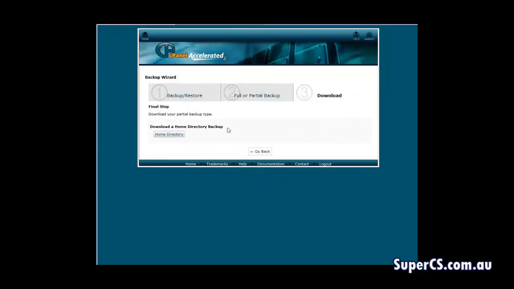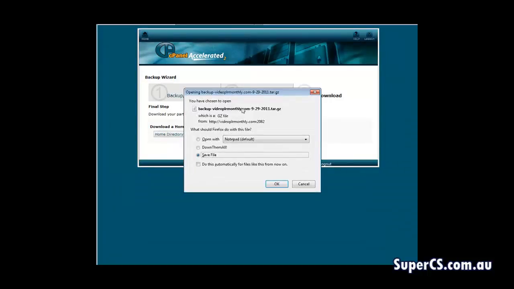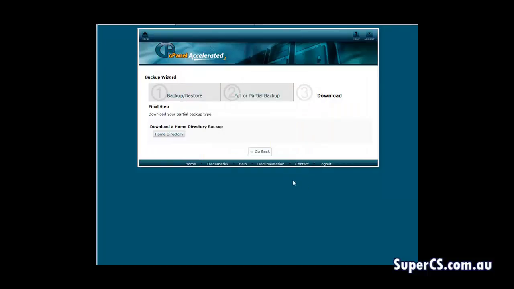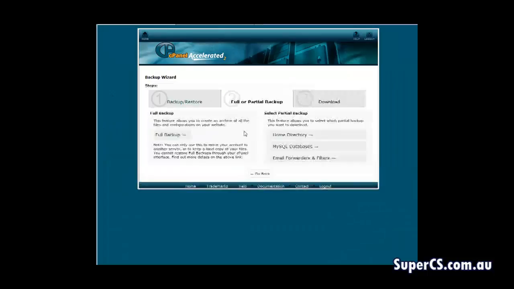So let's do home directory. And then we can download a home directory backup. So if we click on this, it creates a tar.gz file that we can back up. And so all we do is, of course, just save the file into a folder. Now this is really large, so I'm not going to do this one, but you get the idea. So let's just go back here.